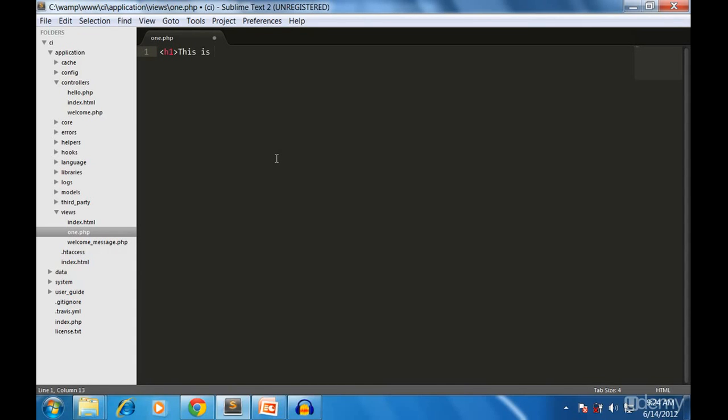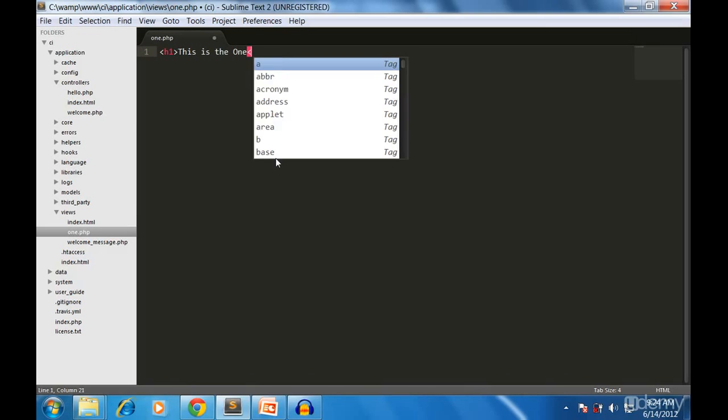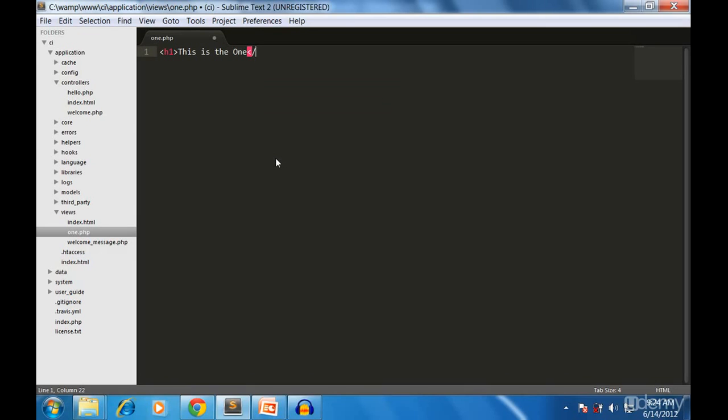This is the one. Okay. I close the h1 tag. Okay, that's it. Now we created the 1.php file. This is the simplest, and I will put some tag now. Okay. Here is the content. Okay, this is your simple view file.